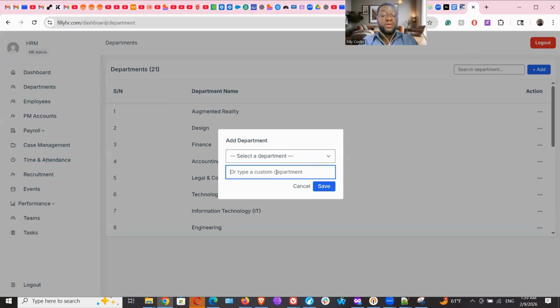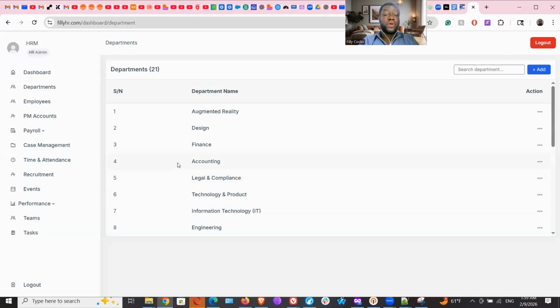So I can type digital marketing. I'm just making this up. But if I were to hit save here, it would add it to this list. So that's how I created this one, by using the add button. Anything you add becomes part of the company's departments. And then when you create an employee, you can assign them to a department, or when you go to tasks and teams, you can assign certain department members a task or add them to a team. Okay, so that's where you create the departments.